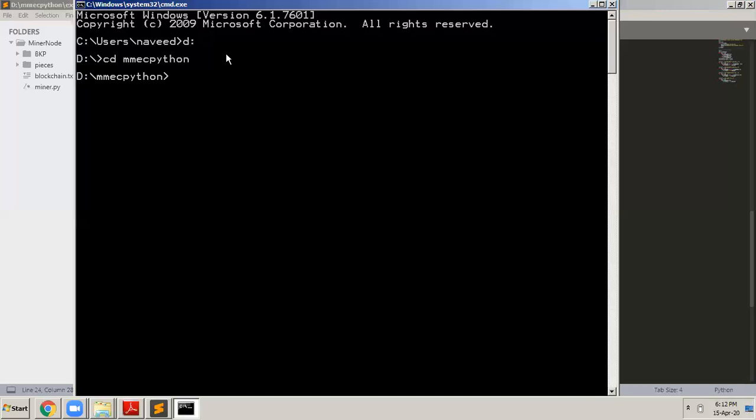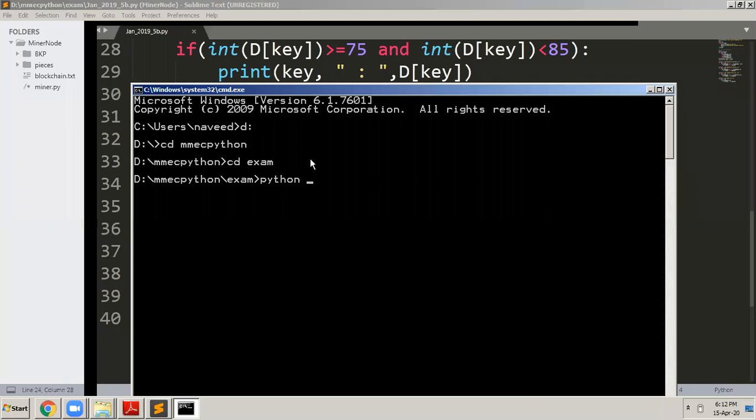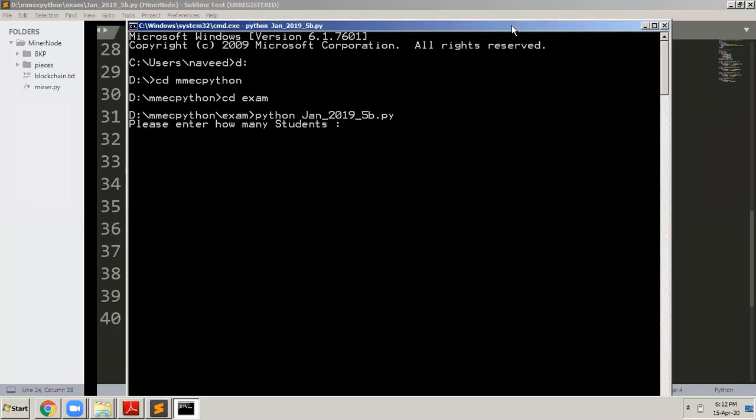Okay, so I come here to MMSC Python and then I want to execute this program. There is a folder called exam inside this, so that's why I went inside this folder and then I want to run this. Python, what is the name of the file? It is Jan2019 5B. And then I execute. So when I entered, then it is asking me, okay, enter how many students. I say I want to enter the details of 8 students.